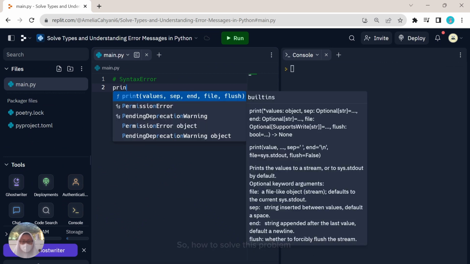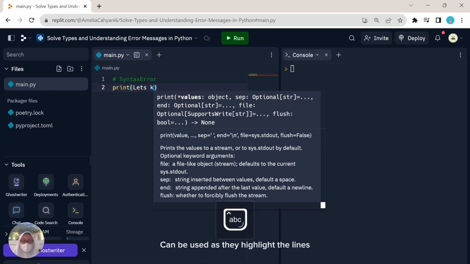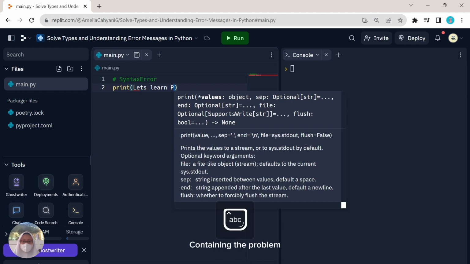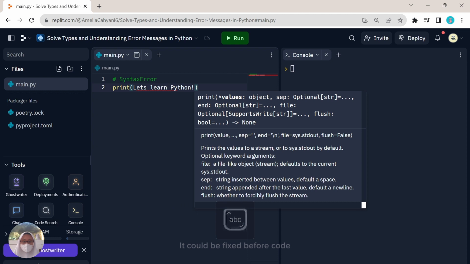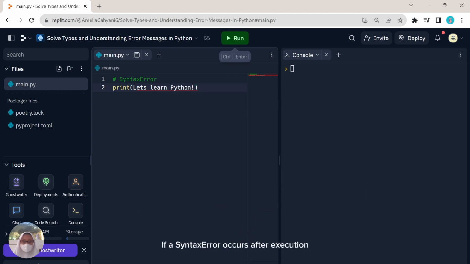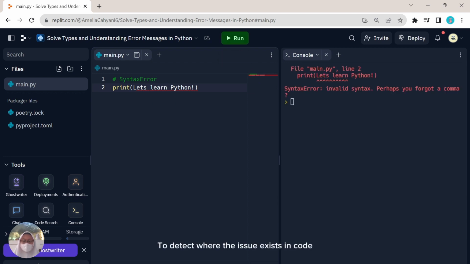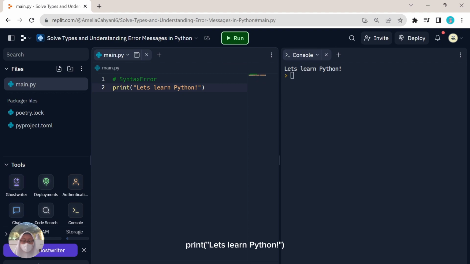Next, you can go to the code. So, how to solve this problem? IDEs that understand Python syntax can be used, as they highlight lines containing the problem. It could be fixed before code is executed. If a syntax error occurs after execution, the traceback can be inspected to detect where the issue exists in code. Here, it can be seen that the issue exists in line 2. When this line is inspected, it should be clear that the error occurred because of missing quotes in the string. When these missing quotes are added, the syntax issue is fixed. Print, quotes, let's learn Python.